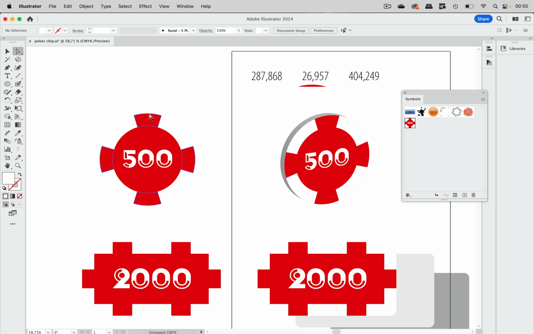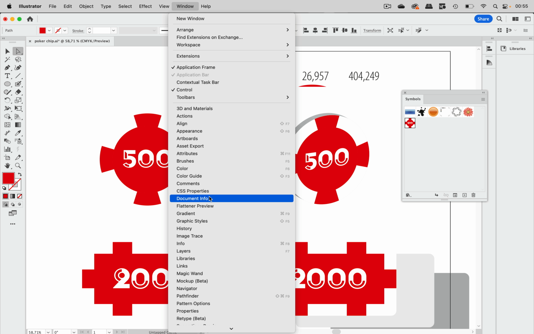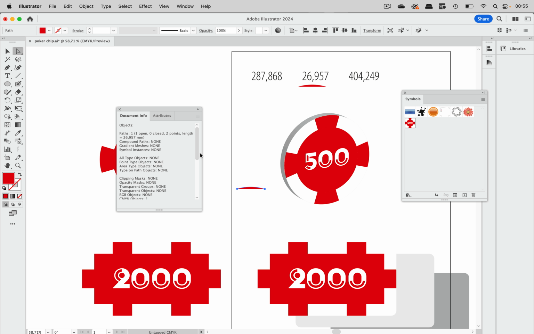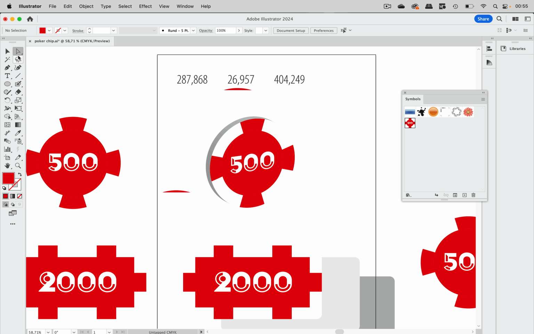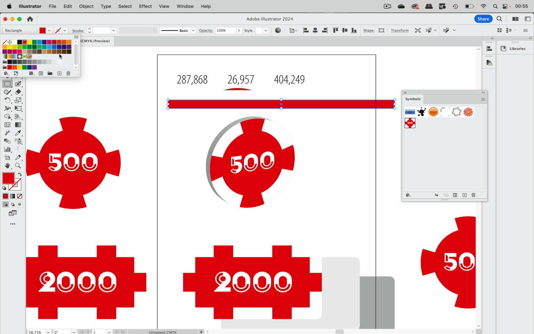So you take the direct selection tool and click on that path segment and then copy that and paste it. And again, we can use the document info and see this is 26.957, this value here. And now we can build that. That needs to be a very long rectangle. So I'm going to draw a rectangle. Let's make that in a light gray.